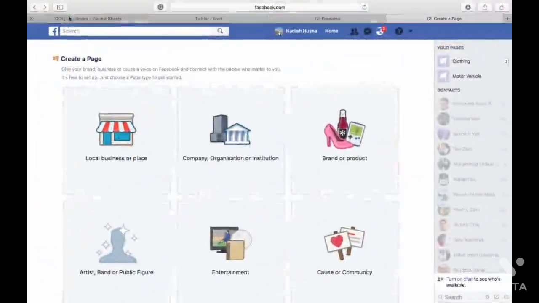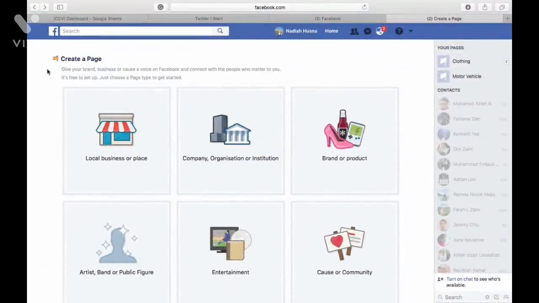Creating a Facebook page is very easy and takes less than minutes to set up. You must have an existing Facebook account before you proceed. The first step is to go to facebook.com/pages/create. You'll be given 6 options for your page.